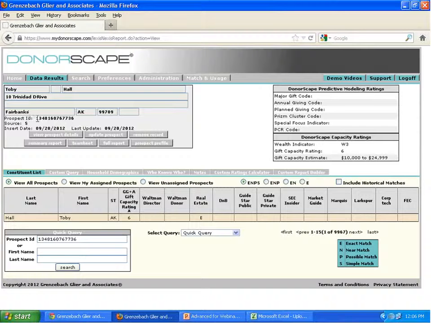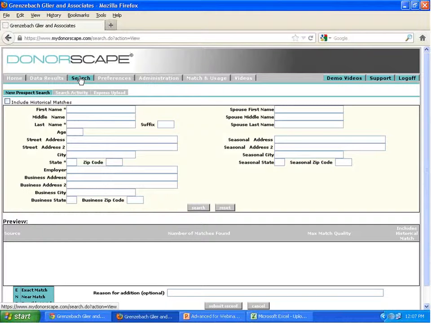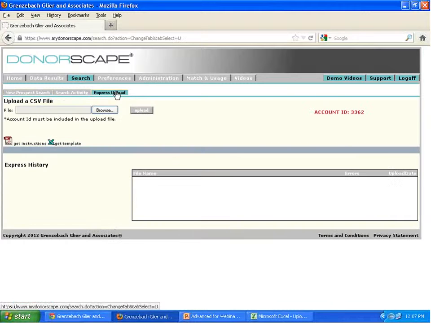And we can see here that it's given him this long ID number that is randomly attributed. So now we're going to look at how to upload more than one person at a time. In fact, up to 5,000 people at a time. And to do that, I'm going to go to Search and then Express Upload. And this is going to provide me with a template that I can download and fill out about people.